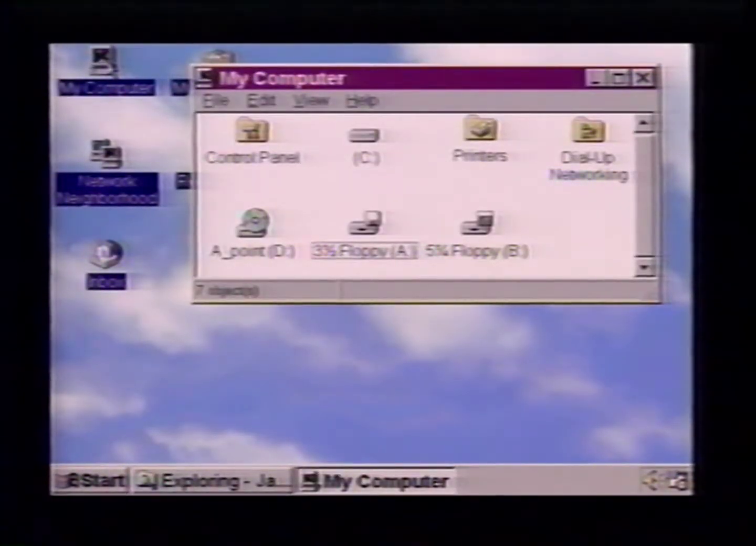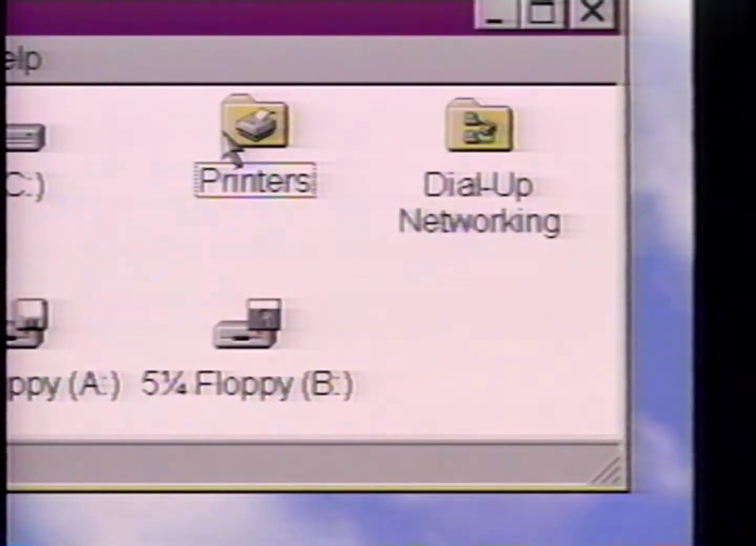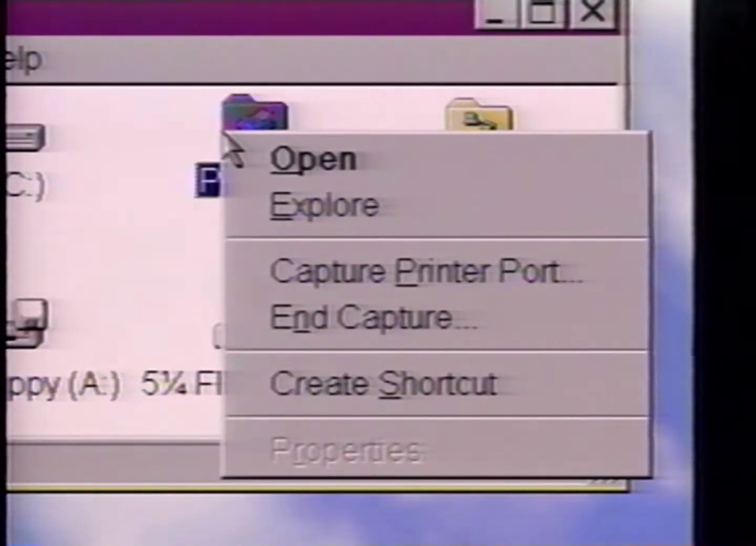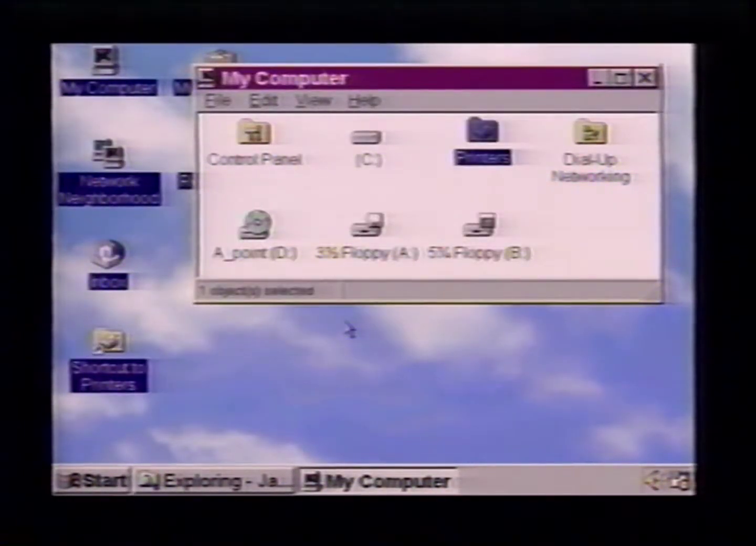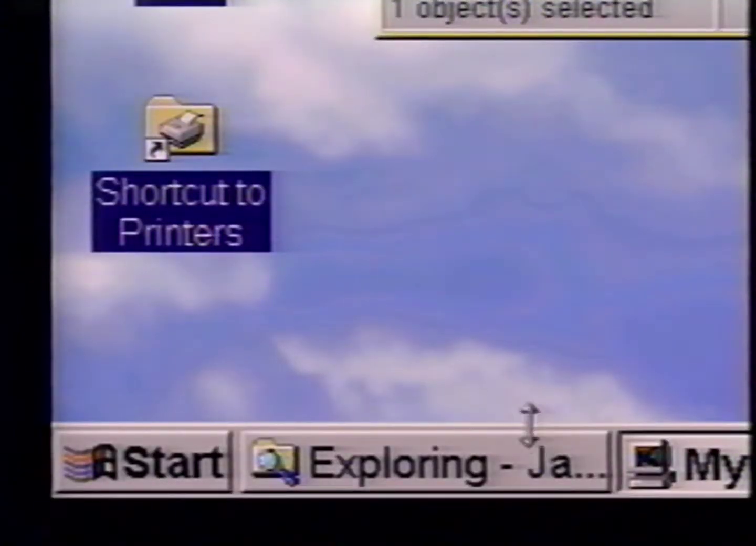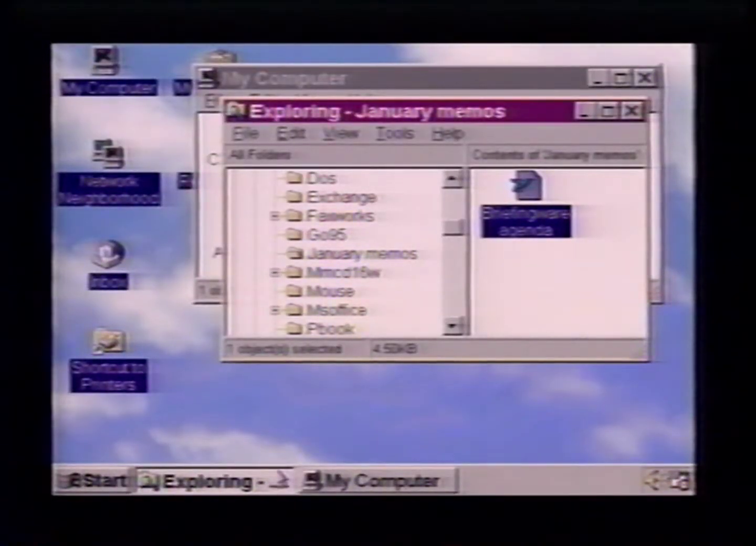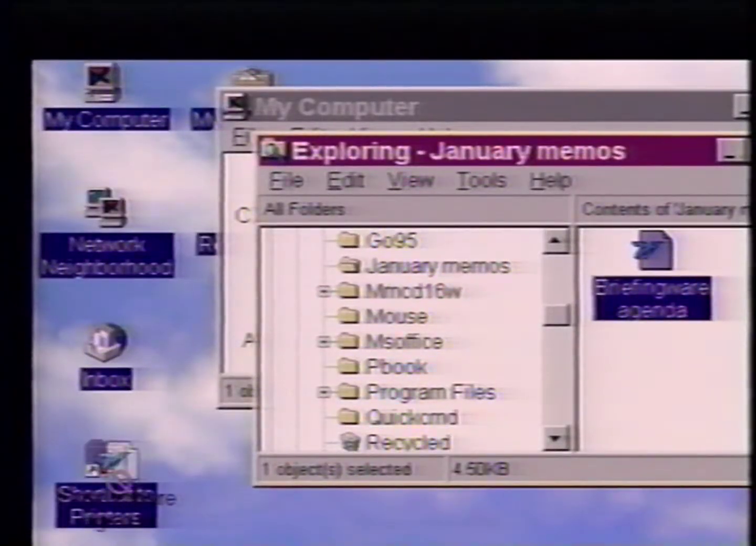A great new feature of Windows 95 is shortcuts. Here's an example of a printer shortcut. Press the right mouse button, select shortcut. It gets created. Now, if I have a file I want to print, I just drag it on over to the printer shortcut. Oh, it's printed. And you can create a shortcut to almost anything, to a file, to a device, or to a program.